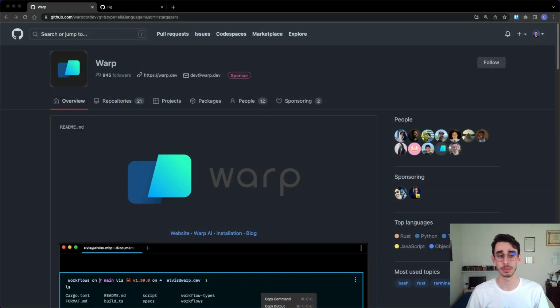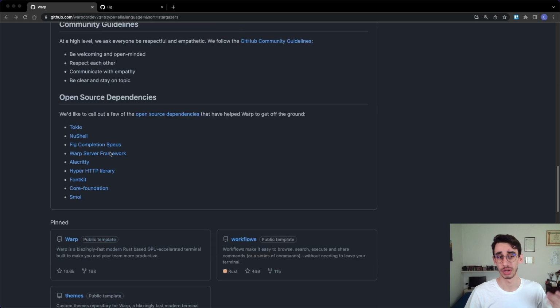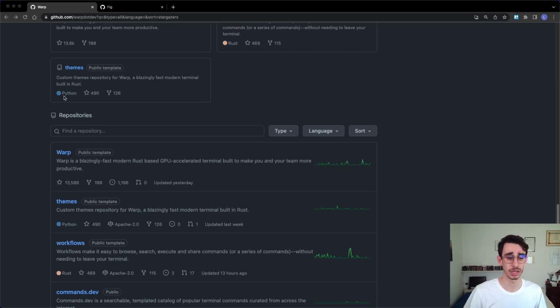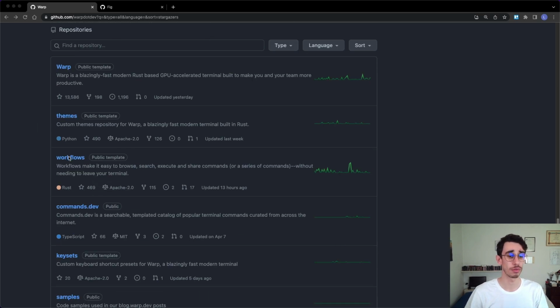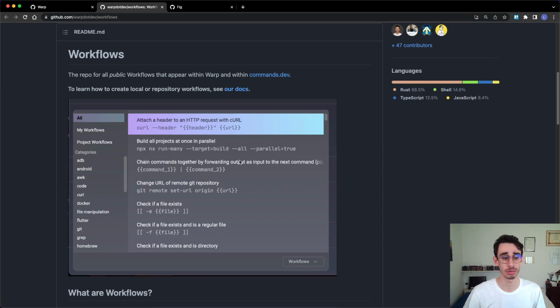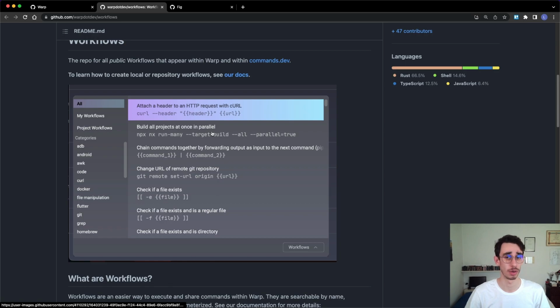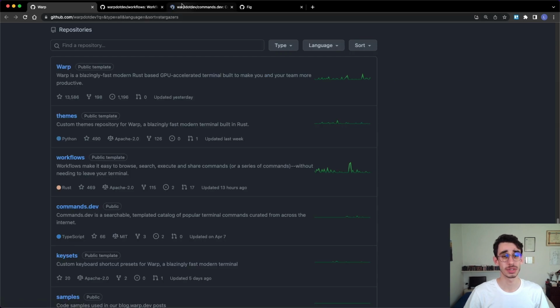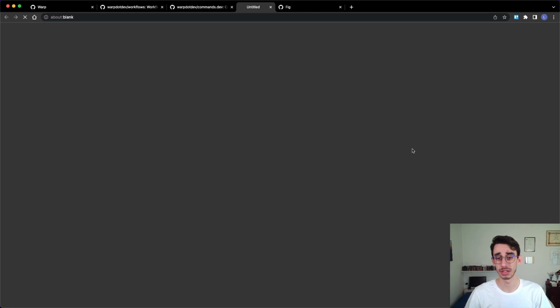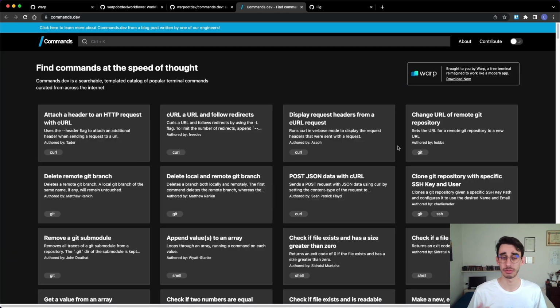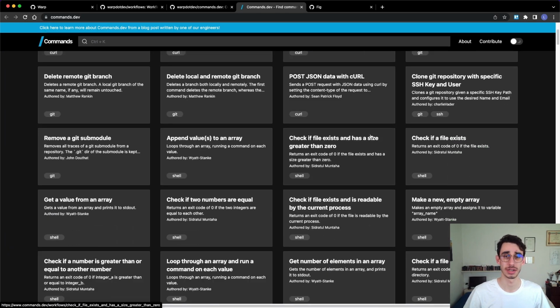You know, I personally like open source, and I'm happy to see that both projects are somehow involved. For example, Warp has, as we already saw, the themes repository, but also a workflows repository, which are the workflows you can find already in the tool, and you can access them from the command palette. And also, those scripts are available on commands.dev. That is a spin-off project from Warp where all those commands are listed.